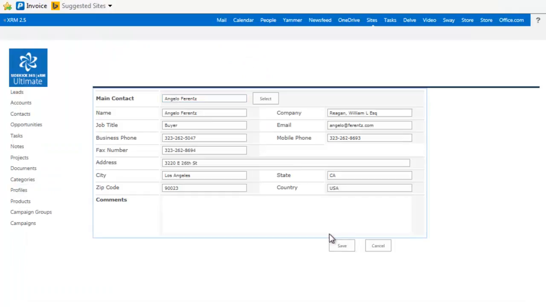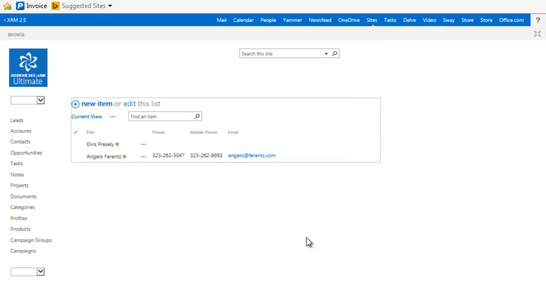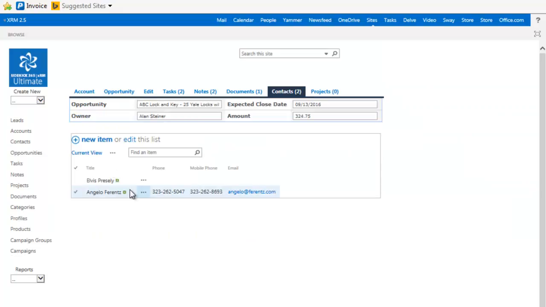And that person is now added. And when I say save, they're added as a contact to that opportunity. And you'll see now I have two contacts.